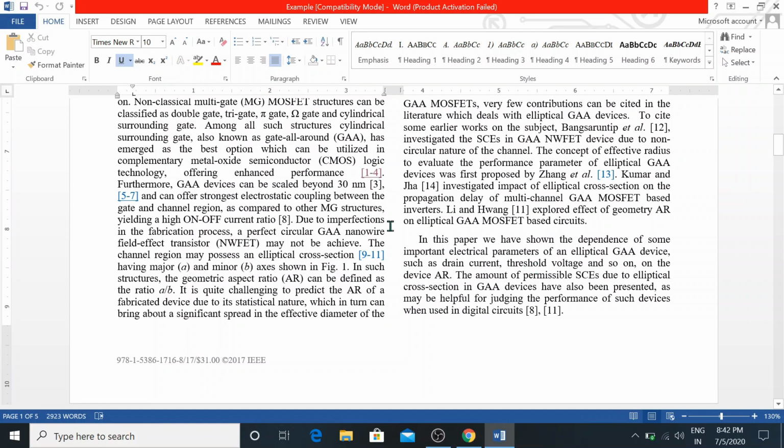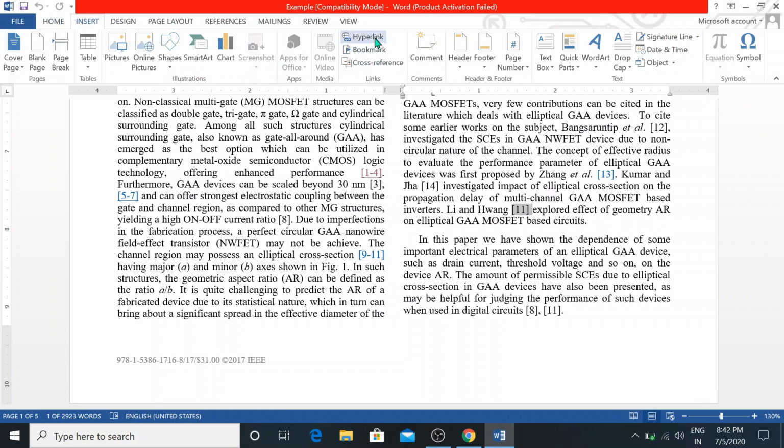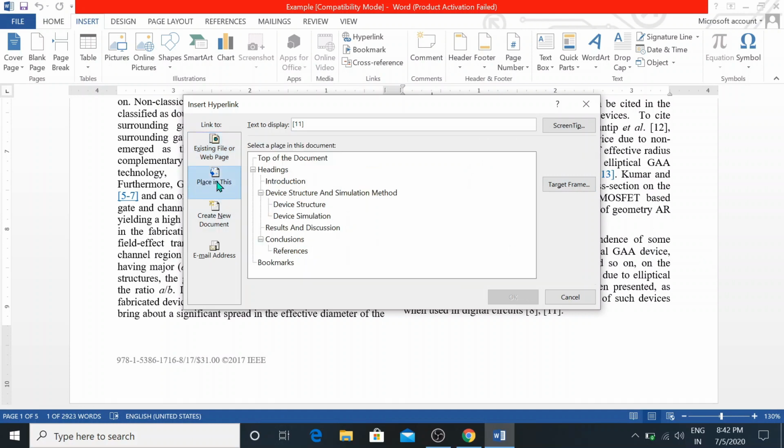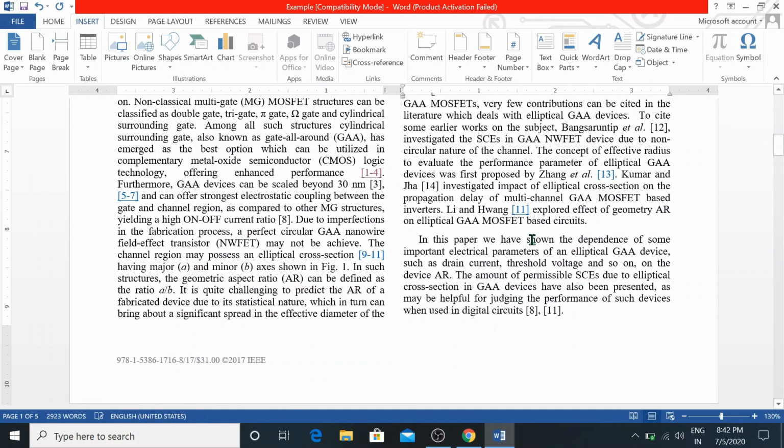So how am I doing this? Suppose there is a number 11. If you want to make this a hyperlink, then select it, go to Insert, then click on Hyperlink. As you want to move within this document only, select Place in This Document and select References. Click OK. You can see the color of this cited reference has changed.